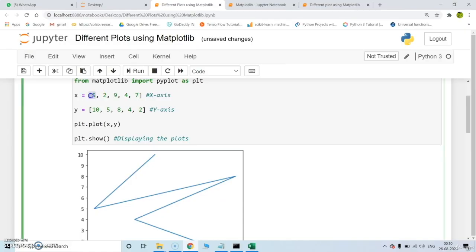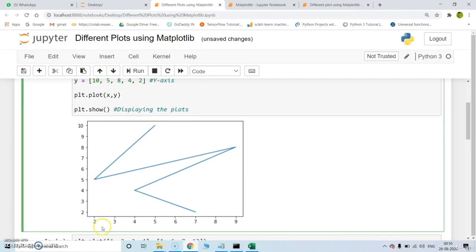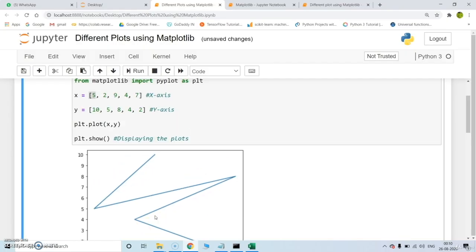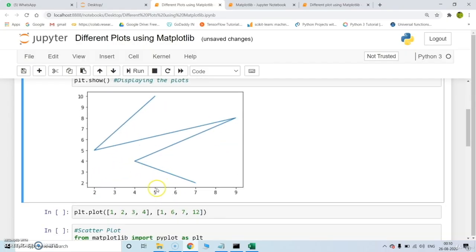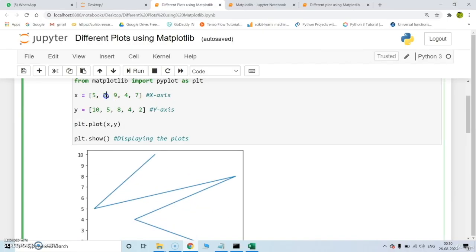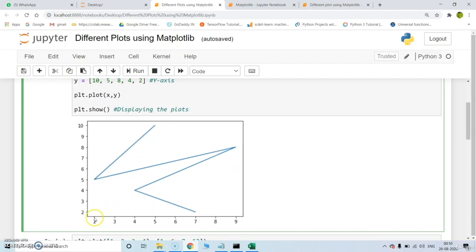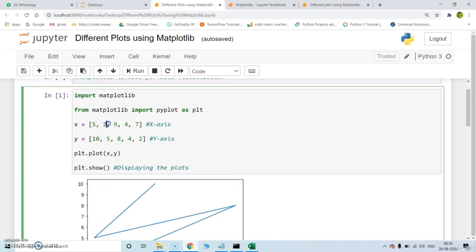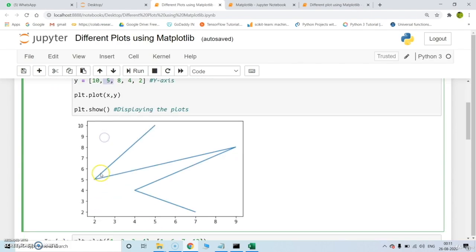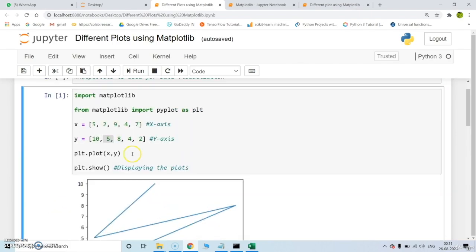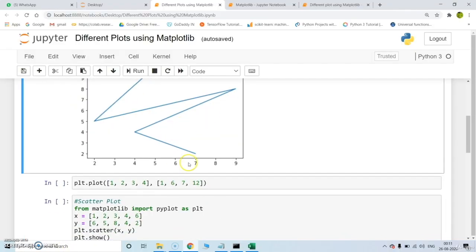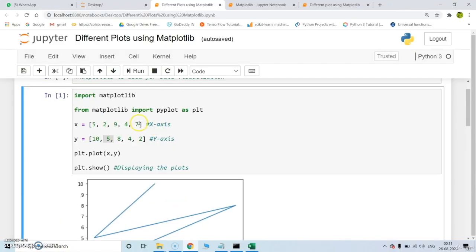On the x-axis, that is 5, we have data 10. You can see over here, this point. Then on x equal to 2, that data is y equal to 5, and so on. So these points will be joined, and you can get this kind of a plot.